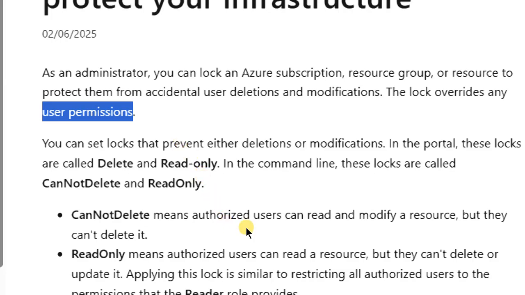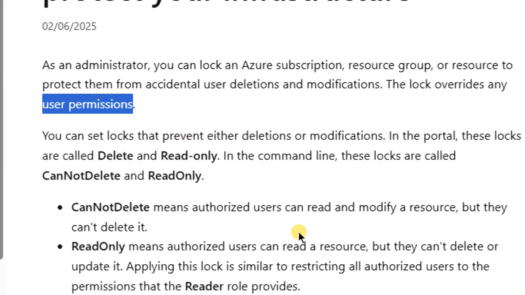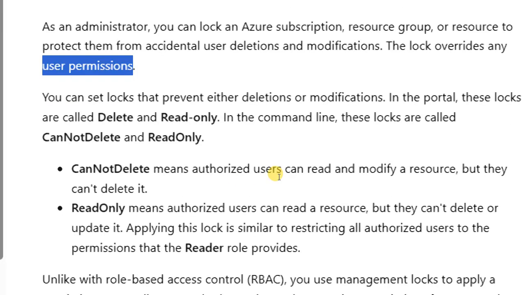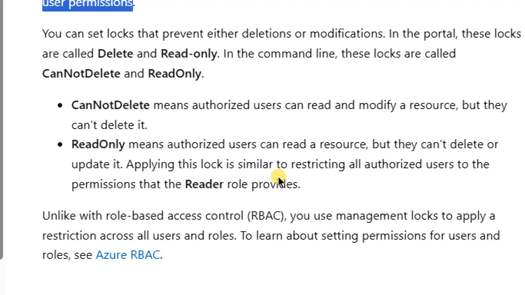You can set the locks to prevent either deletion or modification. To protect from accidental deletion and modification, we'll set the lock for the virtual machine. In the portal itself, there are two types of lock: one is the delete lock, second is the read-only lock. In the command line, these locks are known as can't delete and read-only lock.